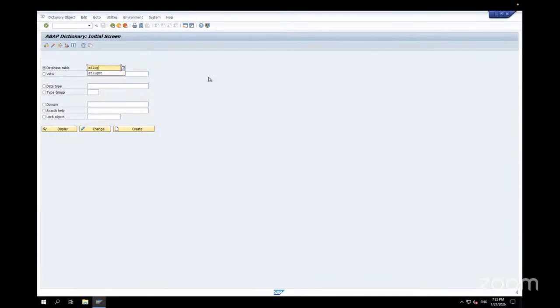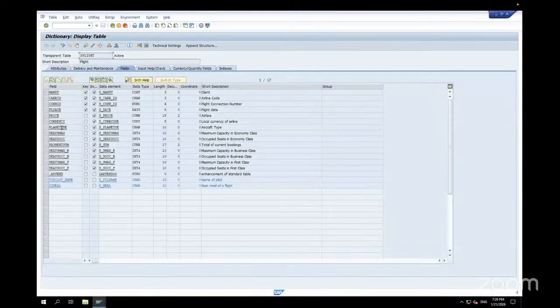Open SFLIGHT. These are the standard tables provided by SAP for training purposes. SFLIGHT. Open this table in parallel in SE11. Go to display. Right. What is the primary key here? Carrier ID, connection ID, flight date. So that means airline code, flight connection number, flight date. That means this record will be unique.